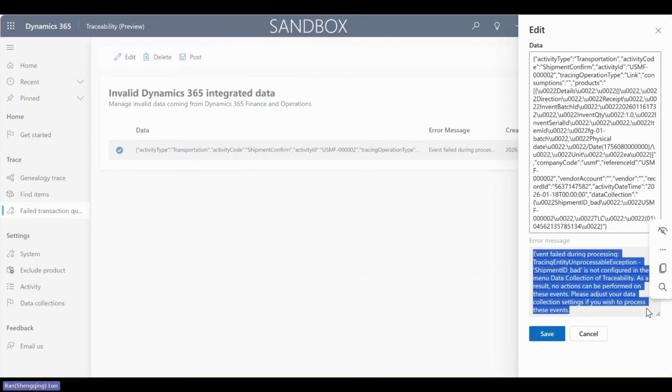And the second section is the error message, which tells us that the tracing message event is not processed because the ship ID bad is not configured in the menu of data collection of traceability. So if you want to process it, you need to configure this one. So you have two choices. First, you configure the missing data collection in the data collection menu. Second, you can correct the payload.